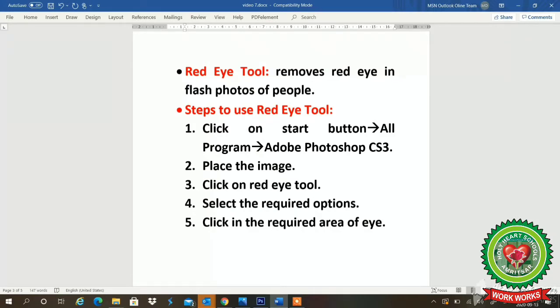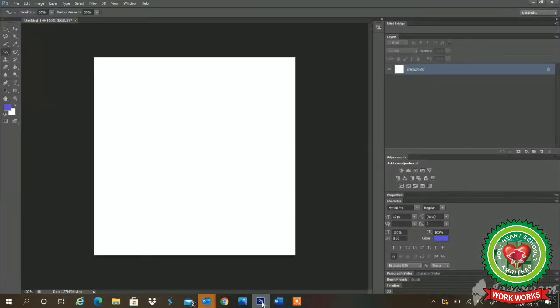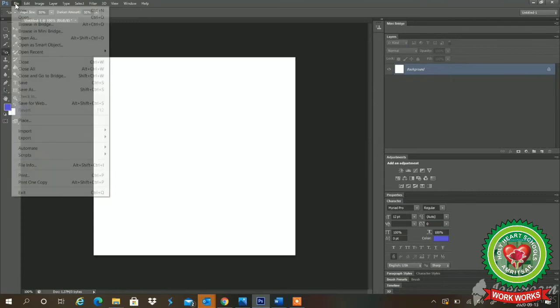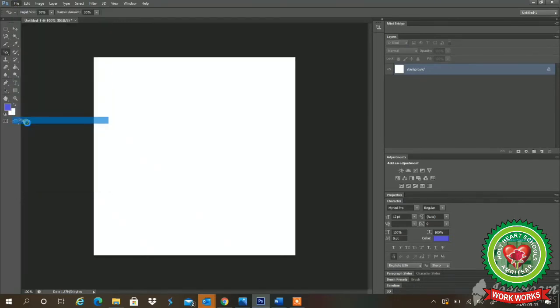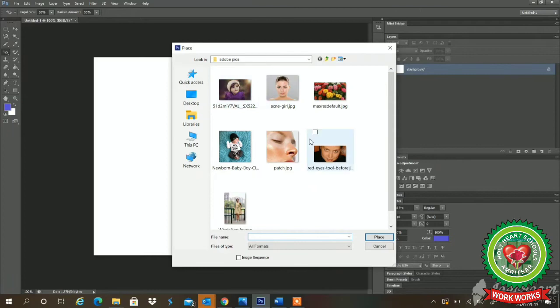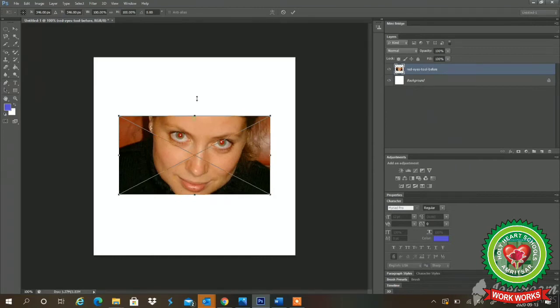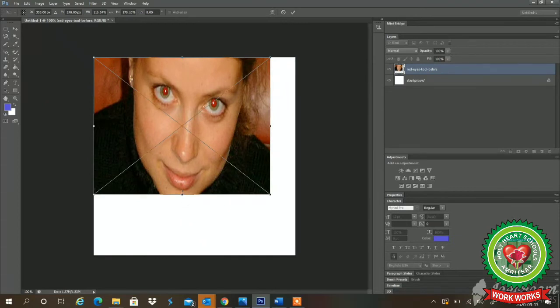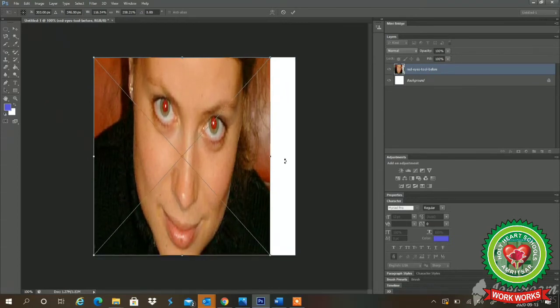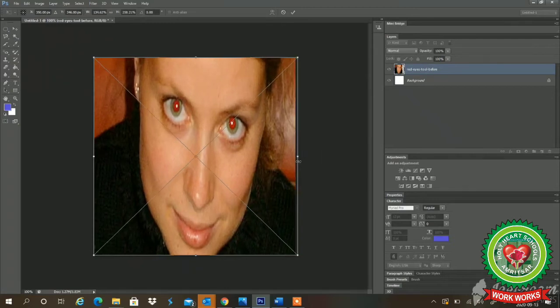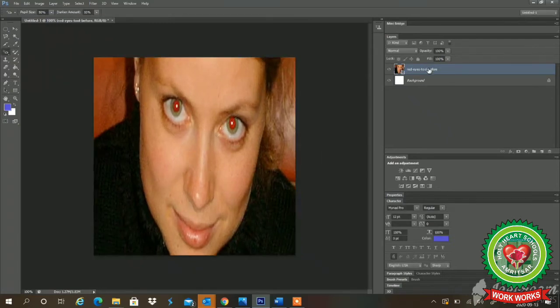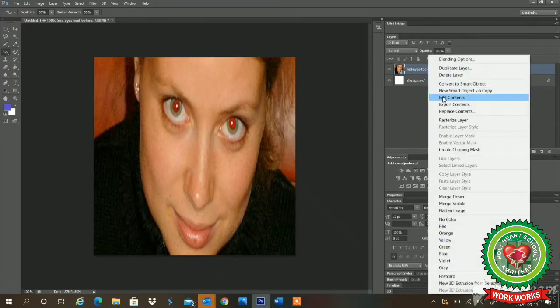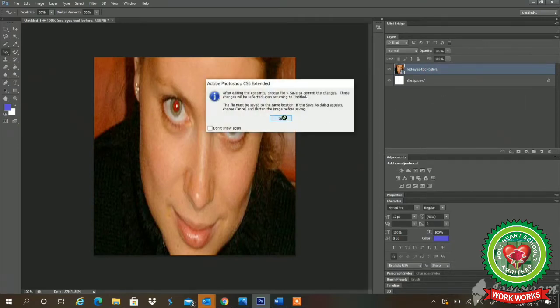To know more about the red eye tool, let us do its practical. For that, we will open Adobe Photoshop. I will place one picture which has red eye. File menu, place. I will select this picture and choose the place option. Now see, in this image, the eyes of the lady are red. Now I want to remove this red spot from the eyes. For that, I will place my picture. I will do its edit contents so that I can make changes in the image.